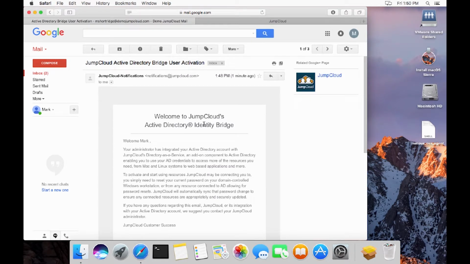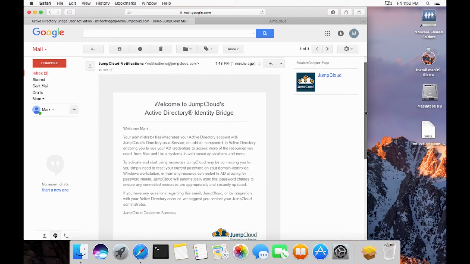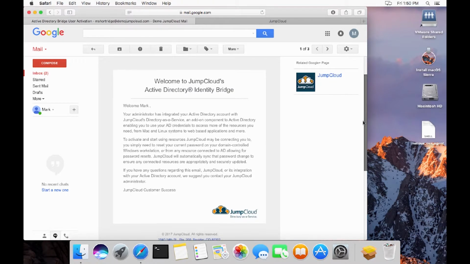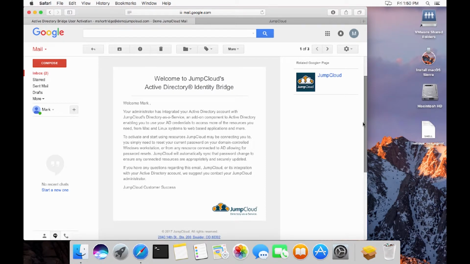We can see that this user has been added via our JumpCloud's AD bridge. And further, this provides Mark some good information to have as it pertains to JumpCloud's integration with the AD bridge. In this case, it's important to note that to activate his account and to start using JumpCloud, he will need to reset his password on a domain-controlled workstation or from any resource connected to AD, allowing for password resets.